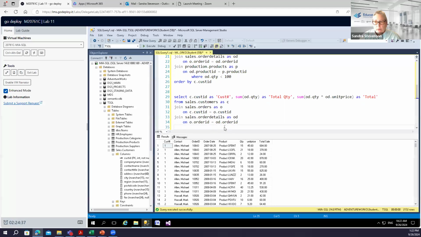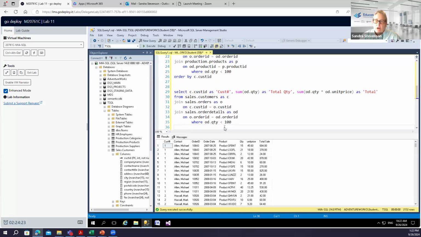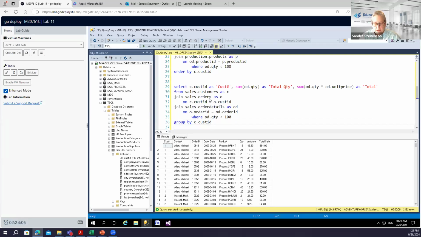Well, now I want to throw my where clause back in. So again, I'm going to say where the quantity is less than 100. I need to do grouping now because these are summarizations. These are summarizations here, but the customer ID is not an aggregate. So I'm required to group by that. I'm going to group by that. But now I'm going to sort again by customer ID.